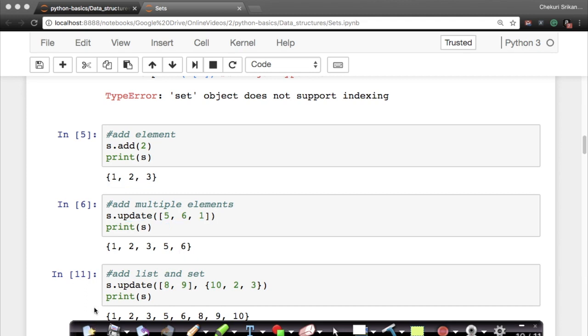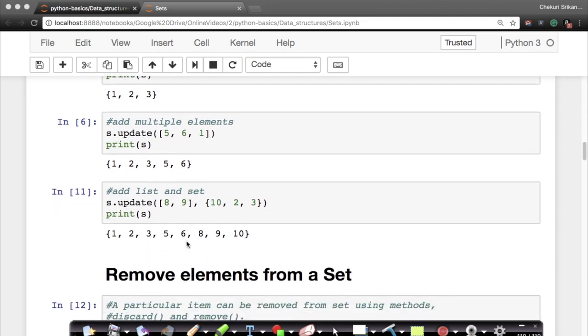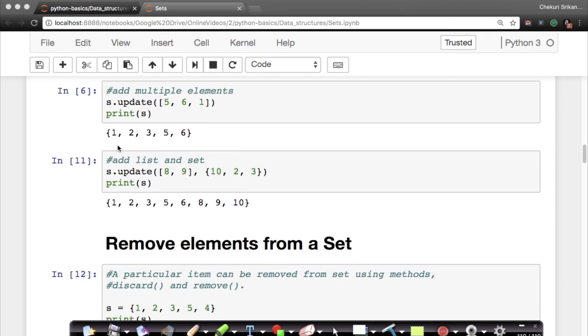I can use the update function slightly differently. Now my set is 1, 2, 3, 5, 6. I can say s dot update and I can give multiple parameters like this. This is a list, and this is a set. What it will literally do is try to add 8 and 9. So you have 1, 2, 3, 5, 6, and it will add 8 and 9.